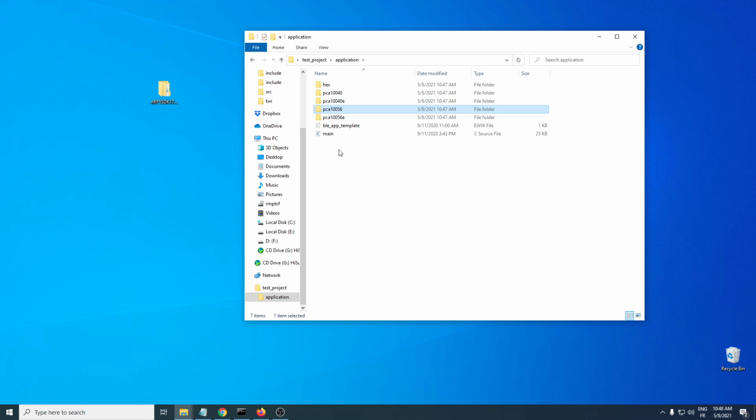Also keep in mind that a development kit might be used to develop applications for multiple SoCs. So for example, for the PCA10056, you have two SoCs. The first one is the nRF52 and the other one I think it's the nRF52 I guess. Also for the PCA10040, you also have I think three SoCs. So depending on which SoC you are based on, you'll be using this folder here.